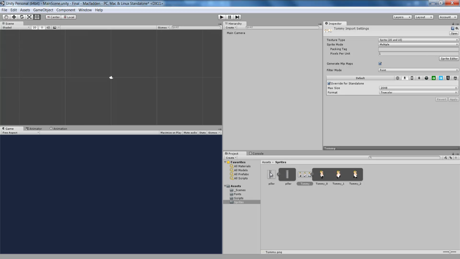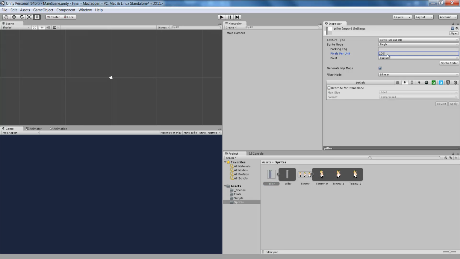Let's go ahead and click on pillar, and let's only change the pixels per unit to 1. Let's change filter mode to point, and let's override format to true color, just like so, and click apply.